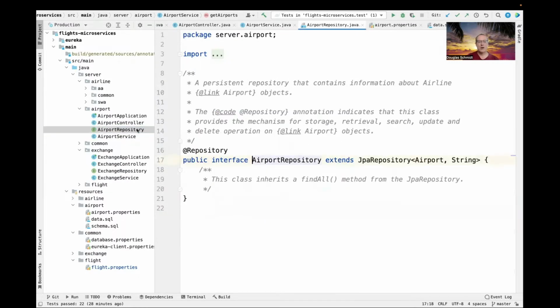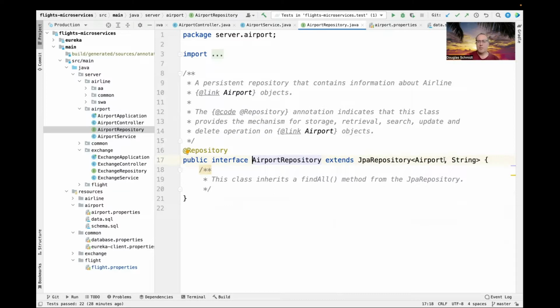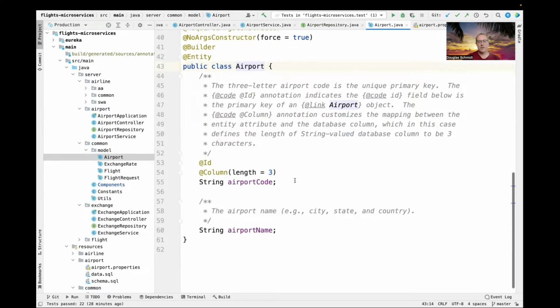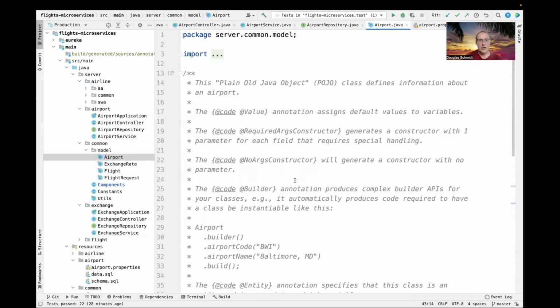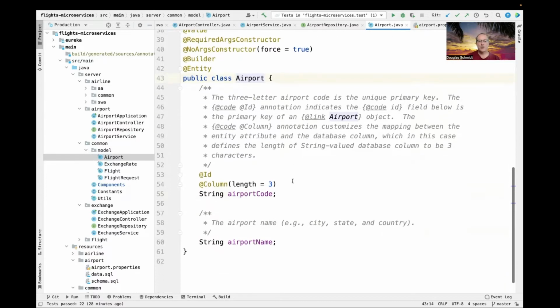And here's the repository. It's really simple. Airport repository extends JPA repository, mapping airports and strings, and find all just goes ahead and is implicitly defined as part of JPA repository. And if we want to know what airport looks like, we go over to the model. You can click on airport. You can see airport is just basically what we call a plain old Java object, or a POJO. And this POJO just defines an airport code and an airport name.